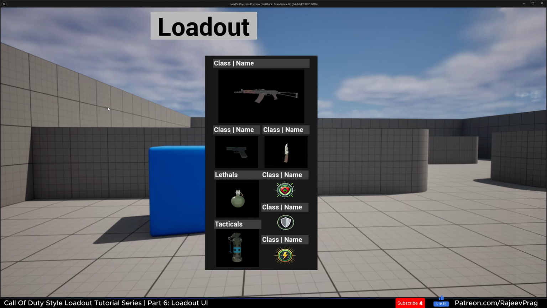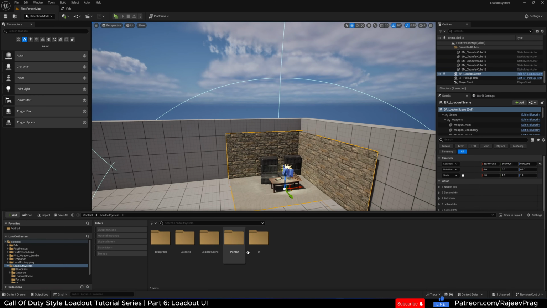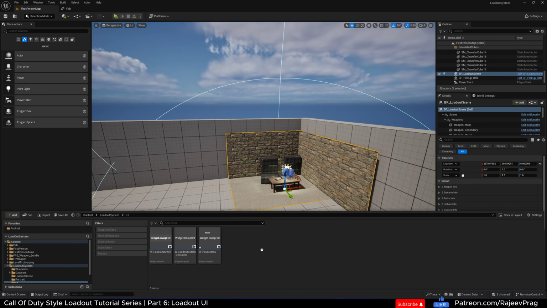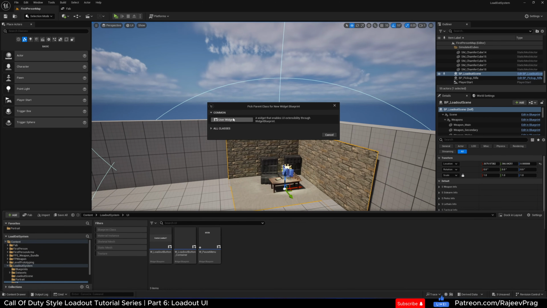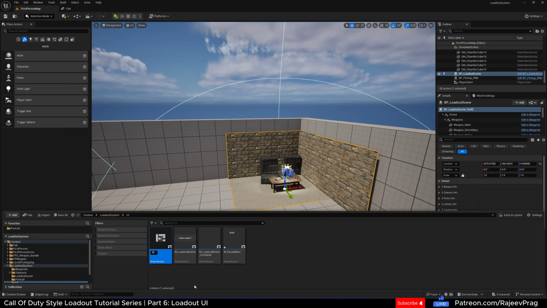Let's jump into this one now. Let's start by going to our loadout system folder. Go to the UI, right-click, User Interface, Widget Blueprint, Use a Widget, and then name this W_loadouts.